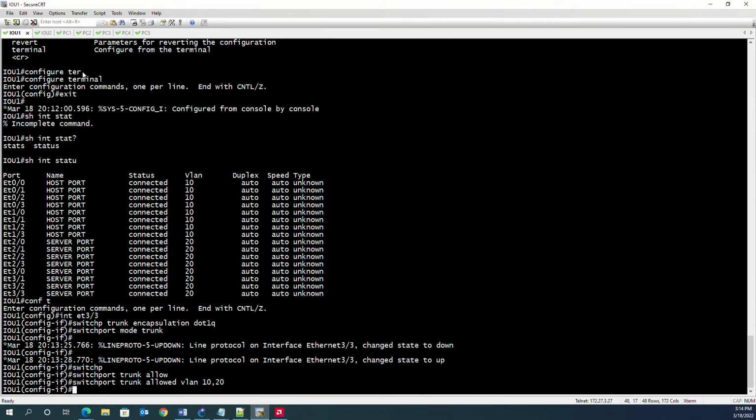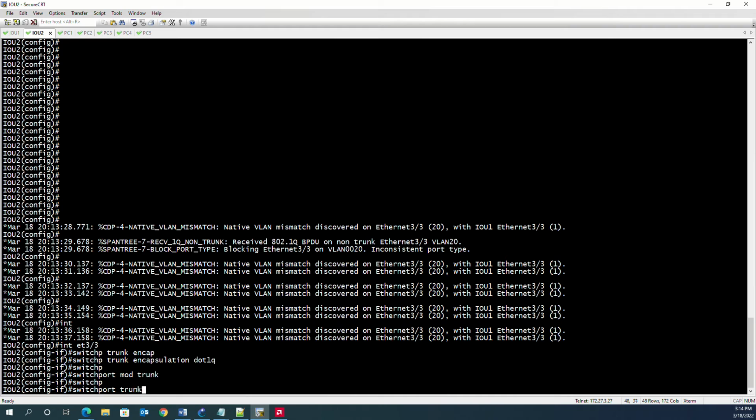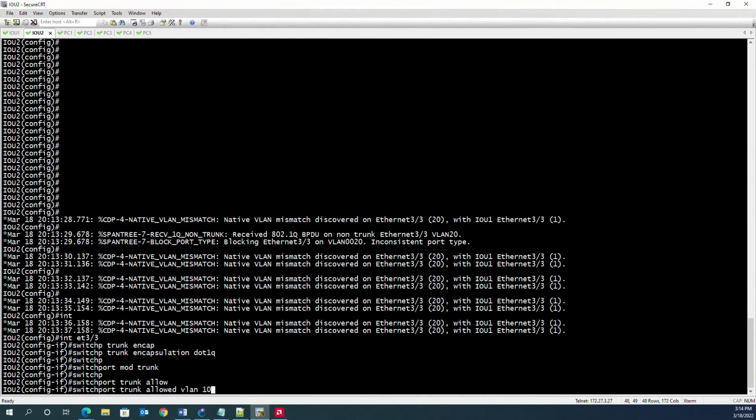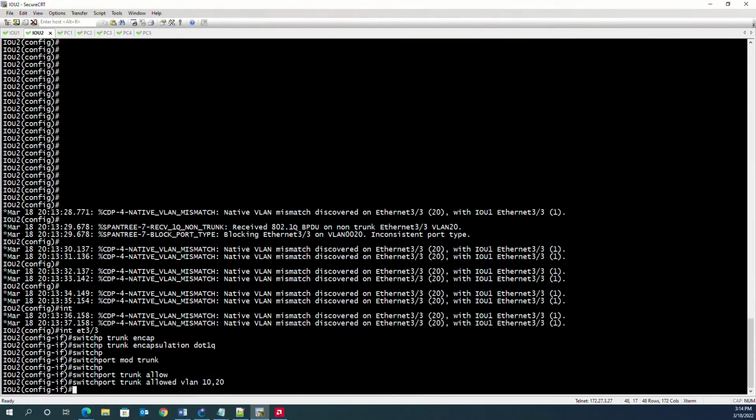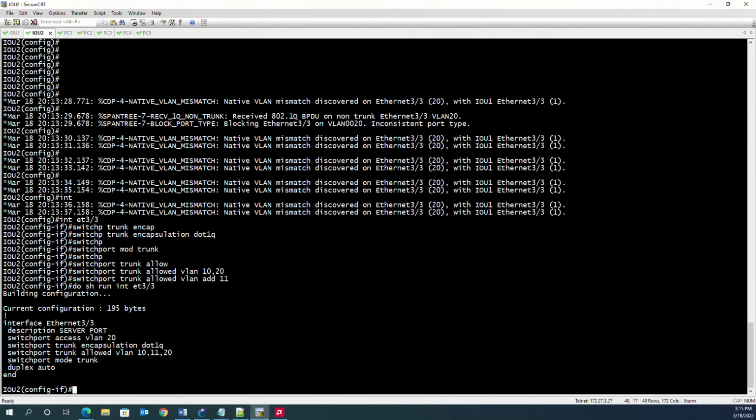So I'm now also going to do that on the other switch. Now there is a catch. If you need to add a VLAN, you have to actually use the add command as well. So if I just typed 11, it actually overwrites the previous two. You have to type add 11. So now if I show the configuration on this port, you see it has 10, 11, and 12.